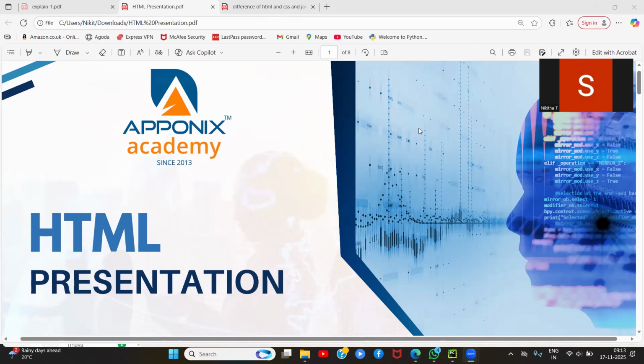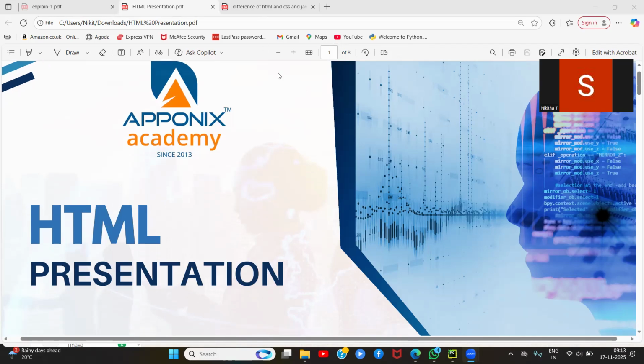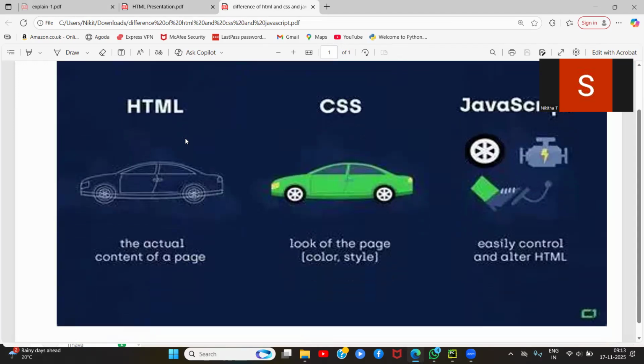Today we are going to discuss a beautiful concept in front end, which is nothing but HTML. Before getting to the concept of HTML, first we are going to differentiate it from other technologies like CSS and JavaScript. We are going to look at the difference between these things.